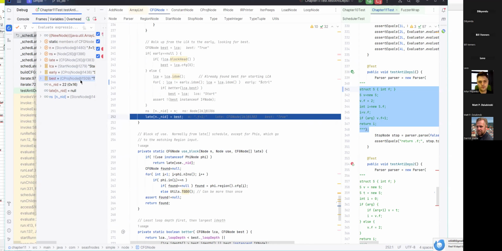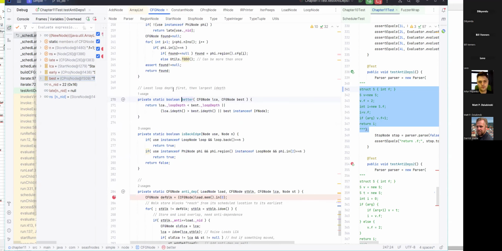Why do you really need early and late and compute the best thing between them? Well, look at what better does. What is better doing? He says better is least loop depth. I'm doing loop invariant code motion here. So I have a range that may be in a loop as written by the user, but is only used after the loop or only used before the loop. And then the depth check here is saying it's better to be out of the loop.